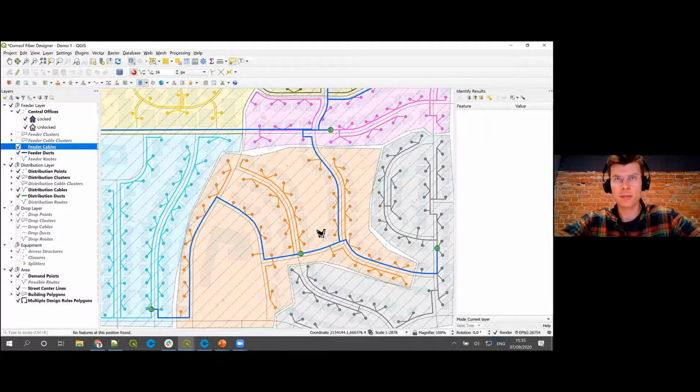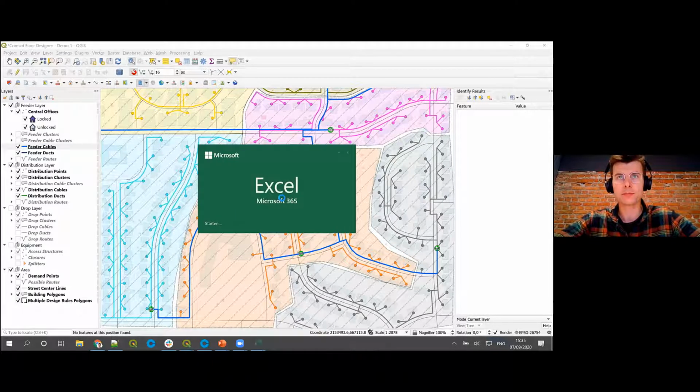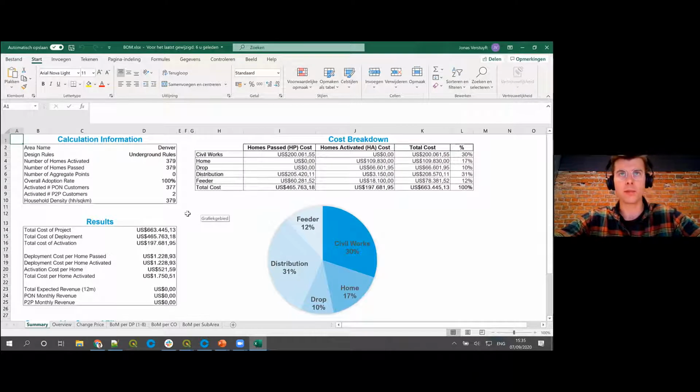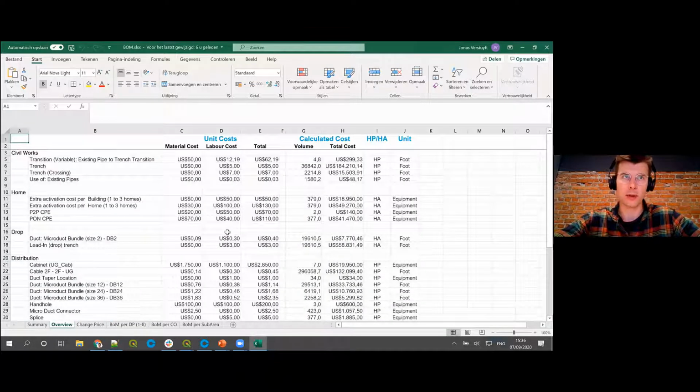Next to the network design, it also comes up with a very detailed bill of material, which you can see right here. In the bill of material, we give an overview of all of the costs needed for doing this network design. You also get some high-level cost overview showing, for example, the deployment cost per home passed or the activation costs. But most interesting is the breakdown of costs per type of equipment. What you can see here is the total amount of trenching that is needed.